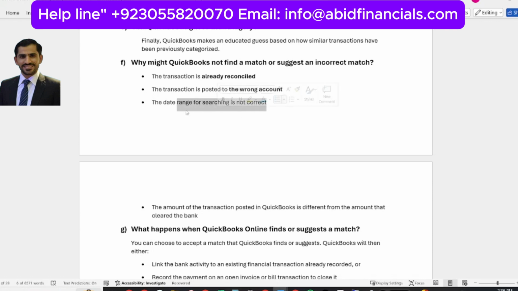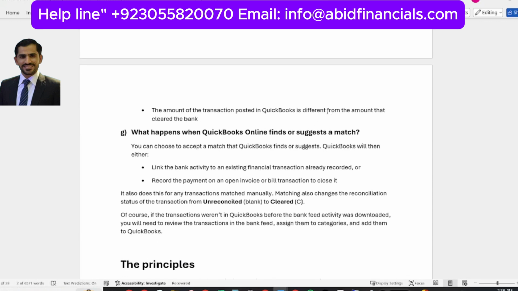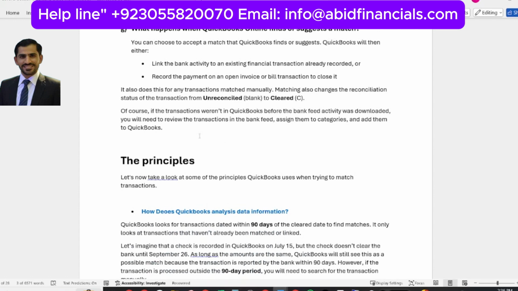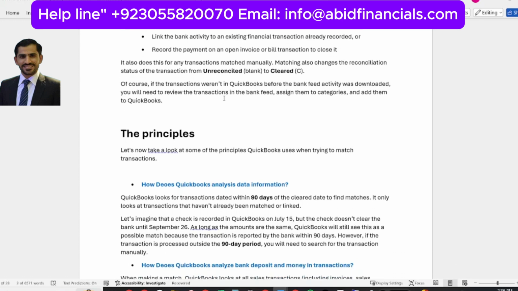What happens when QuickBooks Online finds or suggests a match? You can choose to accept a match that QuickBooks finds or suggests. QuickBooks will then either link the bank activity to an existing financial transaction already recorded, or record the payment on an open invoice or bill transaction to close it. It also does this for transactions matched manually, changing the reconciliation status of the transaction from uncleared to cleared. Of course, for transactions that were not in QuickBooks before the bank feed activity was downloaded, you will need to review the transactions in the bank feed and categorize them accordingly.